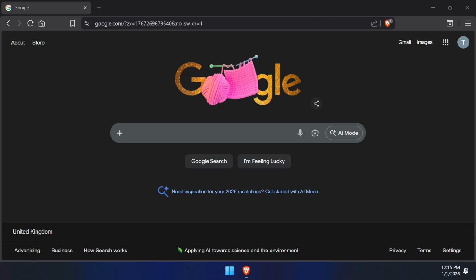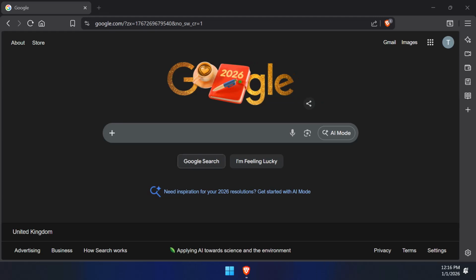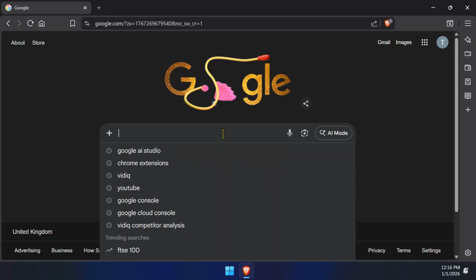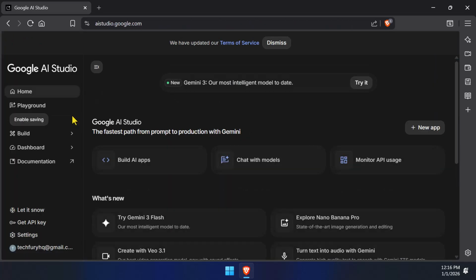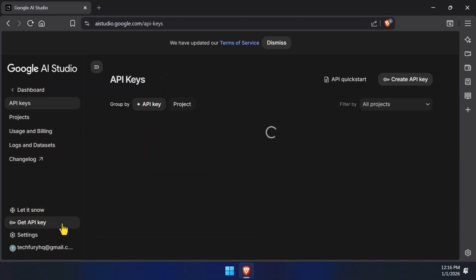In this video, I'm going to show you how to get an API key from Google AI Studio. So go to Google and search for Google AI Studio and go to the first link, which is aistudio.google.com. Then go ahead and click Get API Key.